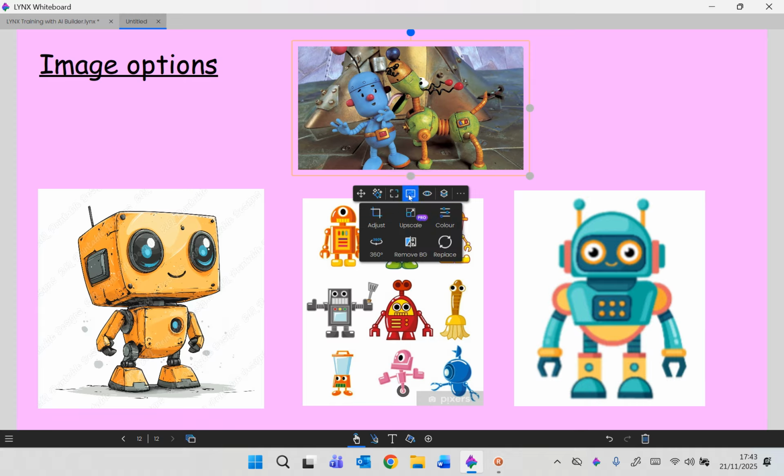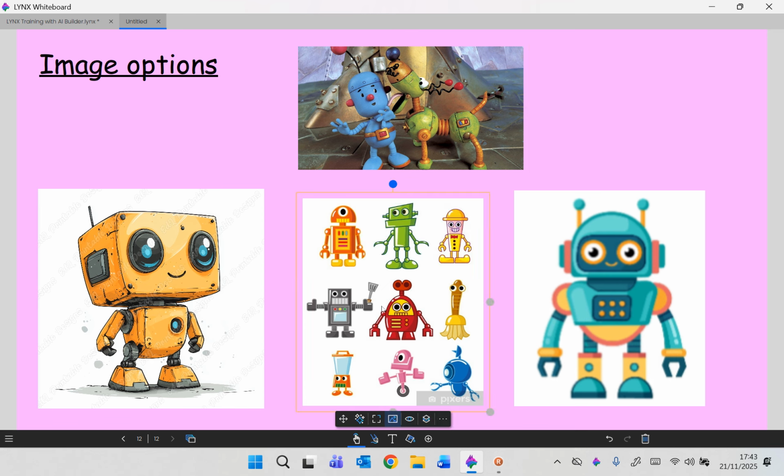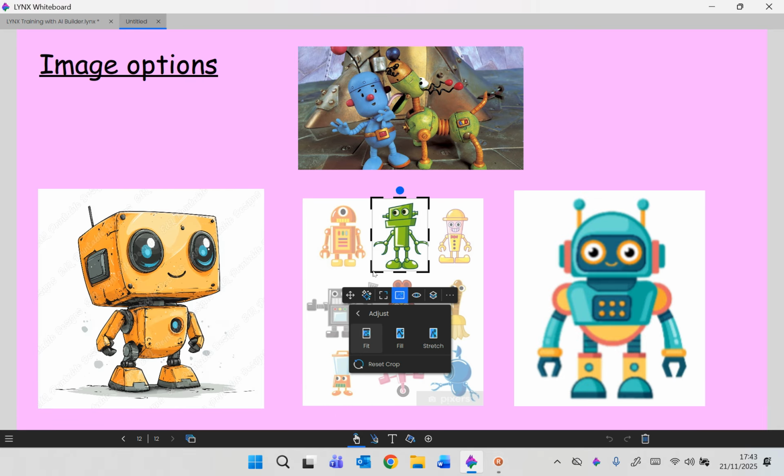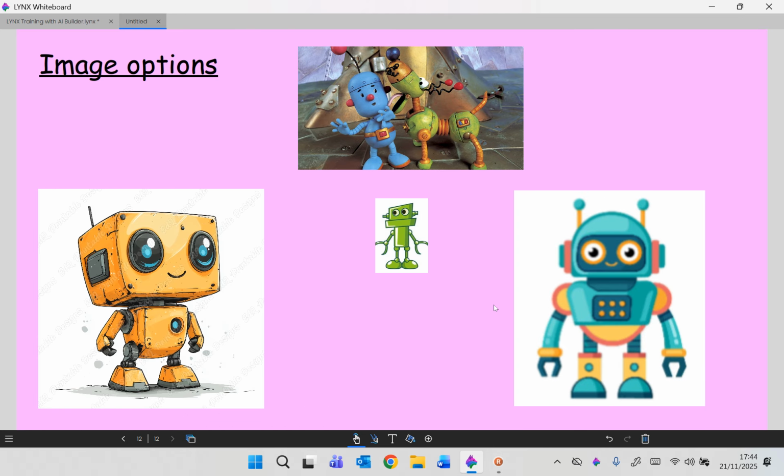Well, firstly, we can adjust the image. So for example, on the image down here, I might only want one of these robots. So if I go into the adjust option, I can use my little toggles here to focus us in on just the one robot that I want to use. Now I can decide as well how that adjustment works. At the minute I've got it so it's going to fit into the space that I've allocated for it there.